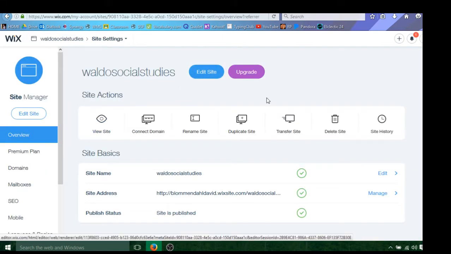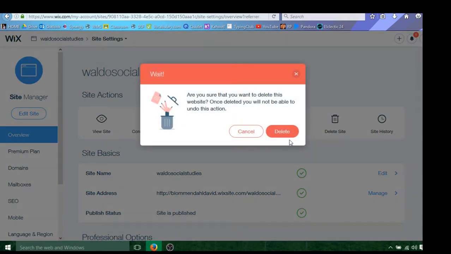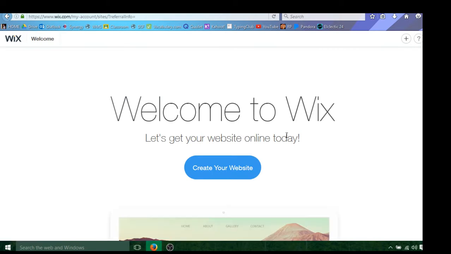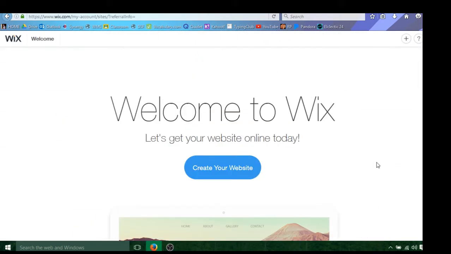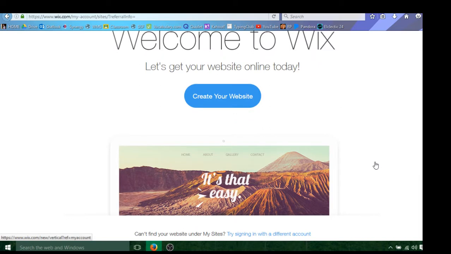Now, in this particular case, I created a site first semester, so the first thing I'm going to have to do is delete the site, because I'm about to show you how to create a site. So if the site exists, I can't create a site. So now we're to the point where it is giving us all kinds of templates, and it says create your website. So that's the first thing we're going to do, is click on the button that says create your website.